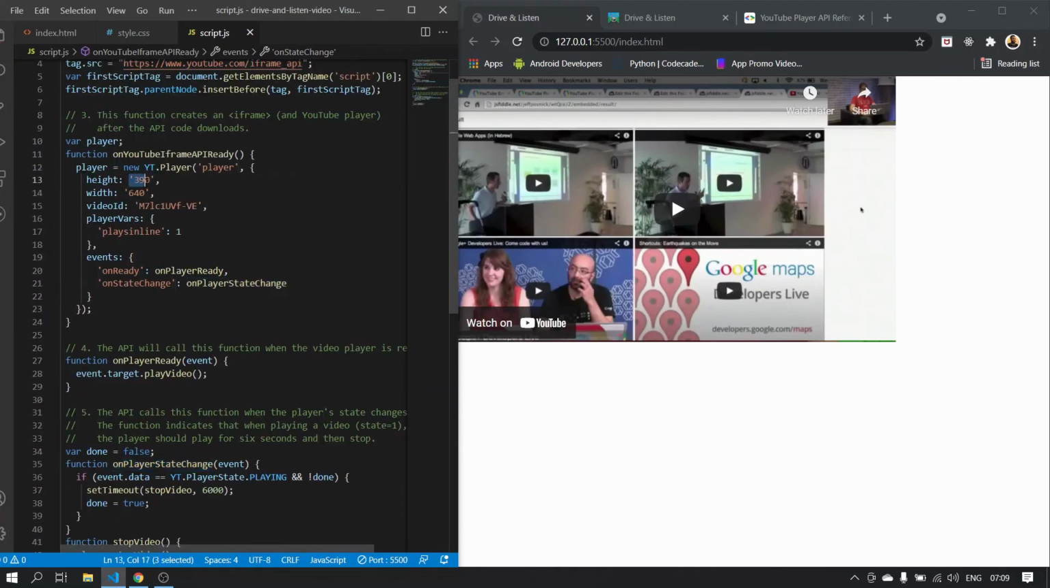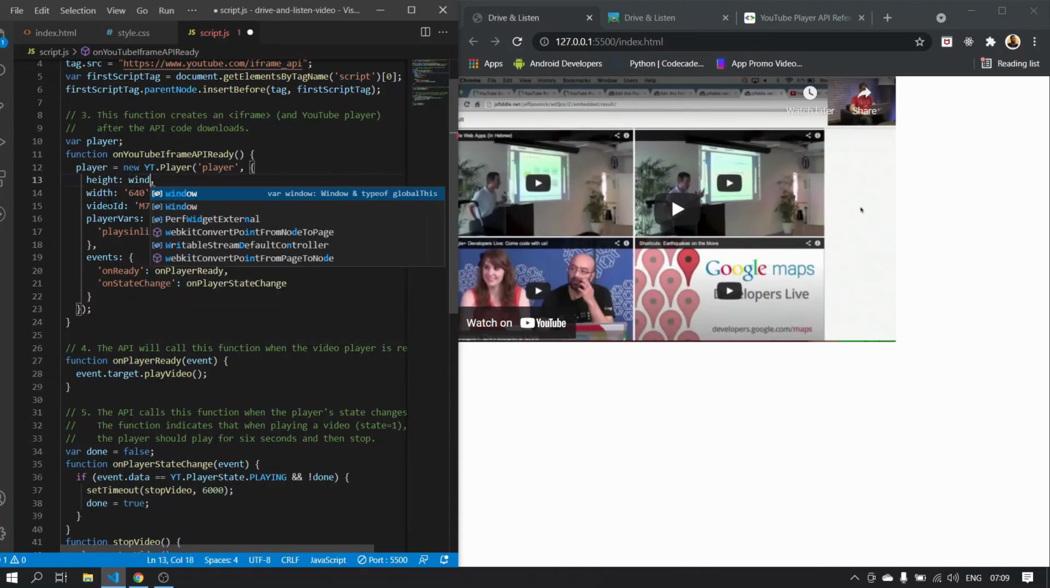First, let's change the height and width. So to change the height, we'll take the inner height of the window, and basically we'll just increase the size. So we'll make it 1.2 times the inner height.